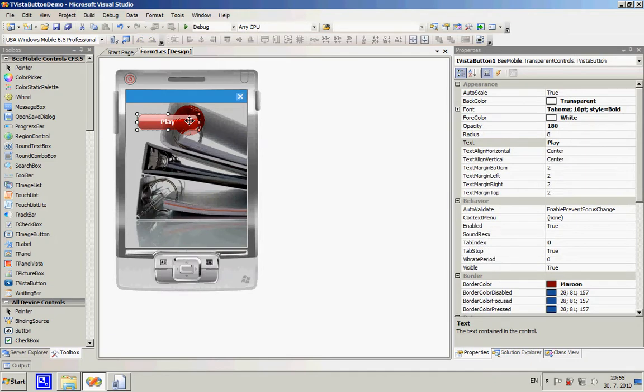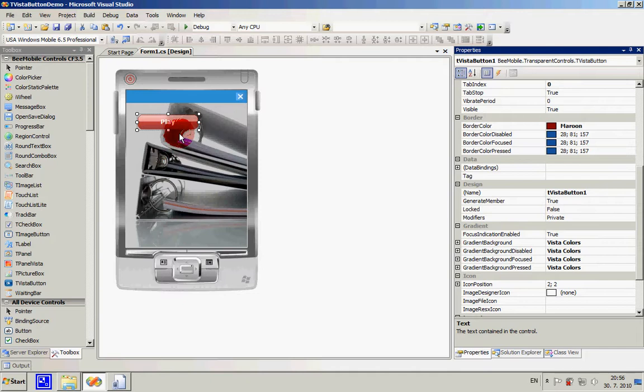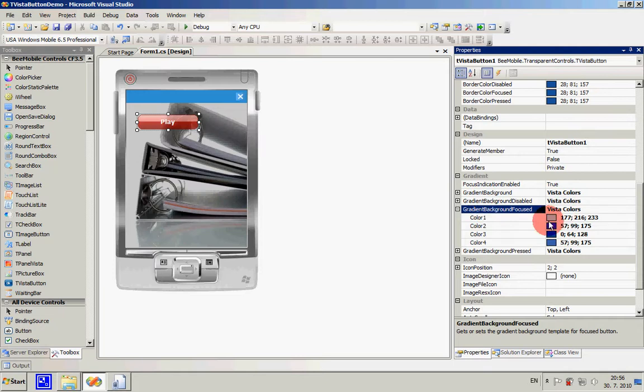Since TVistaButton is the only control on the form, it automatically receives input focus, and TVistaButton differentiates this situation. When it has input focus, then the gradient background is filled using the color specified in gradient background focused property. And if I expand this property, I can see that there are these blue kind of colors contained in it.